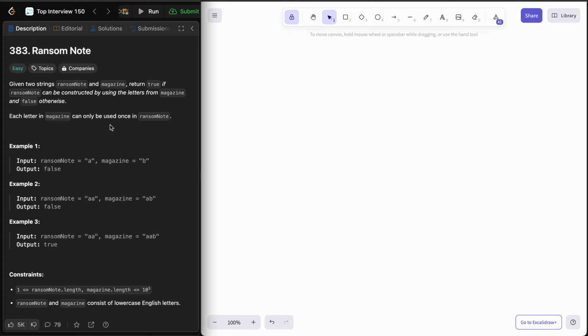Today we will take a look at the Ransom Note problem. We will be given two strings, ransomNote and magazine, and then return true if the ransom note can be constructed by using the letters from the magazine, and false otherwise. Each letter in magazine can only be used once in ransomNote.